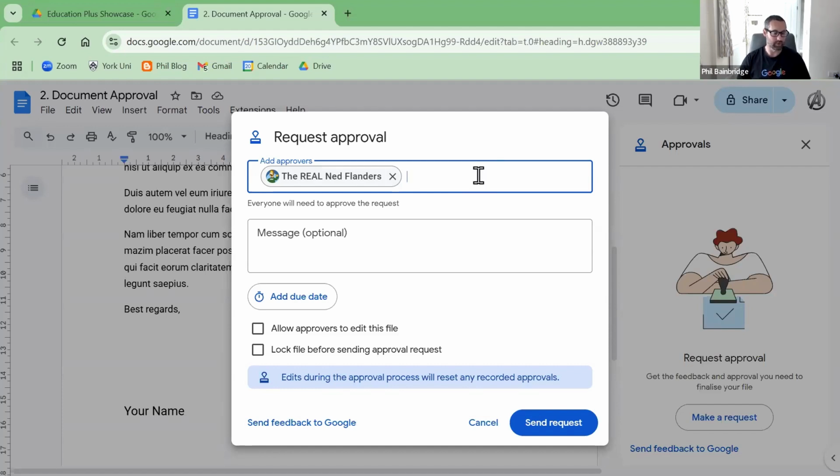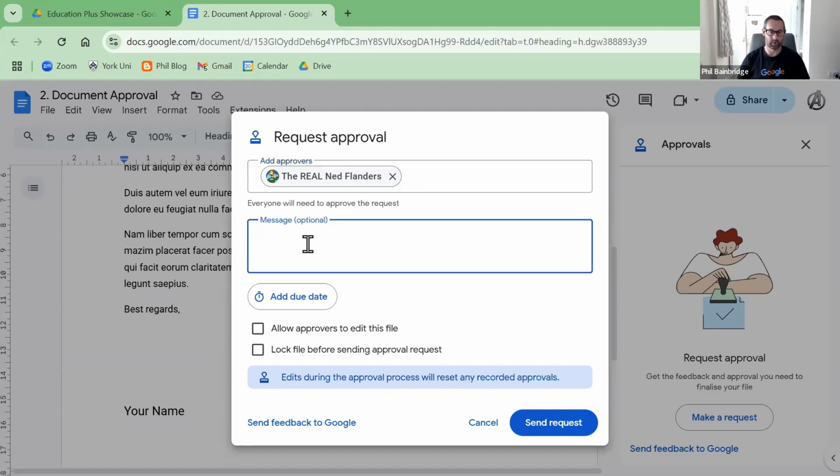It is only possible to request an approval from a Google account. Document approvals requires a Google account because it requires all the verification of logging it and tracking it for that formality aspect of it. Pop a message in if you want. If the person doesn't know what's happening, you can add some due dates in.